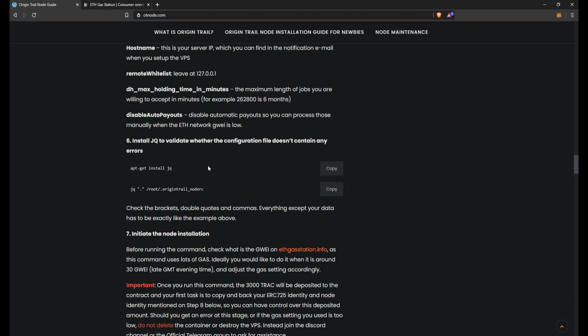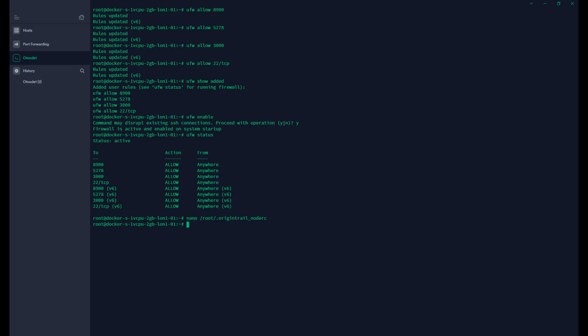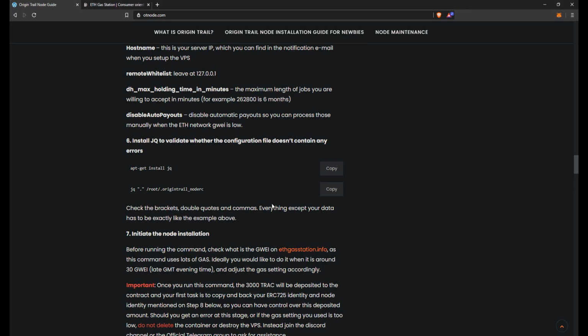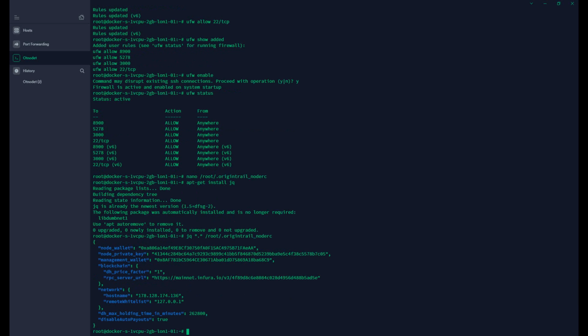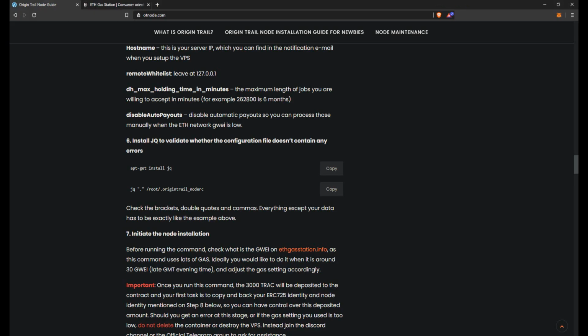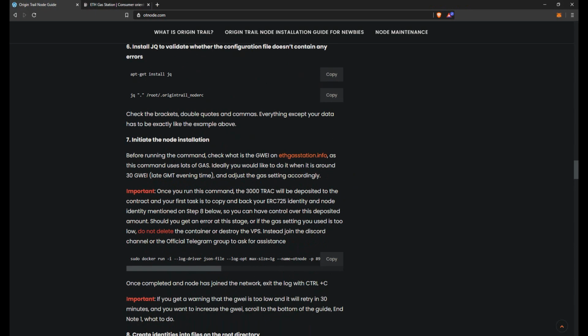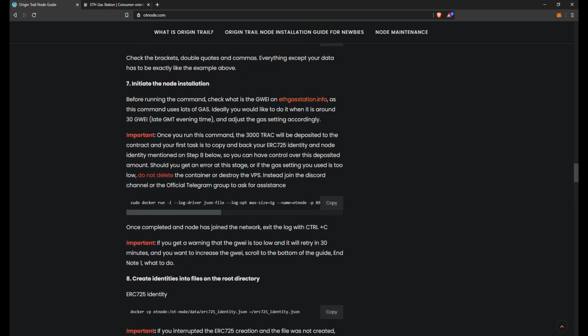Then we proceed with the next step on the guide, which is to check if the configuration file is valid. For this step we are going to use JQ, which we are going to install on the server. And then we are going to check if the configuration file is properly set up. If you don't get an error message and you just get output like that, it means that it is all good to go.